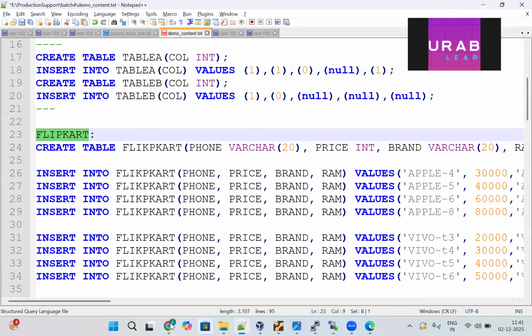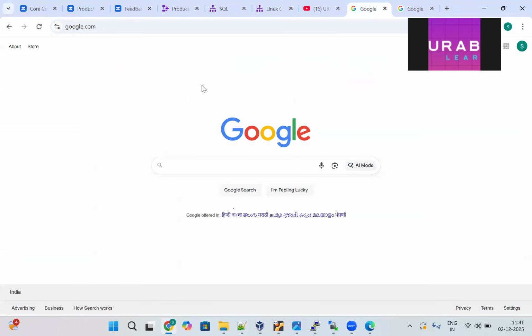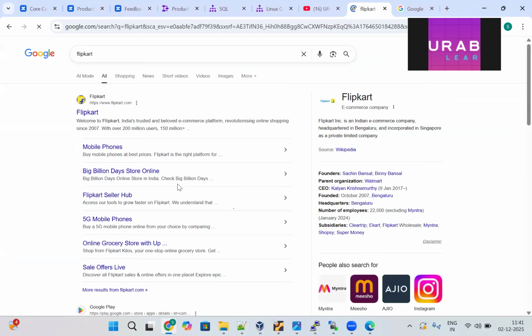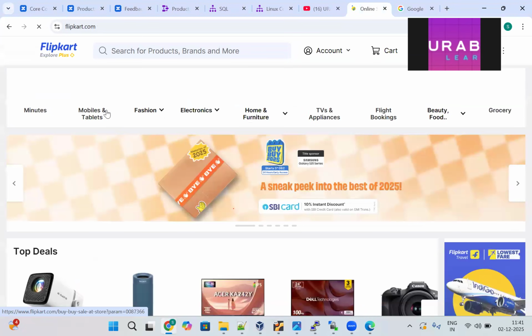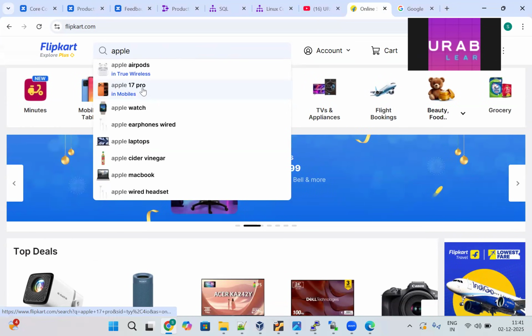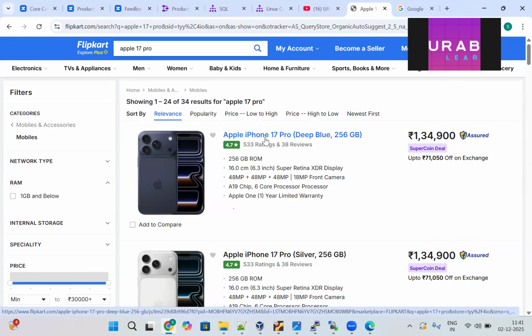I have opened it here. Let us search Flipkart. I will go to the Flipkart website. I will search Apple 7 Pro. And how did the search come? The Apple iPhone 7 Pro 256 GB, 1,34,900 it is there. You can save up to 71,000 it is showing.